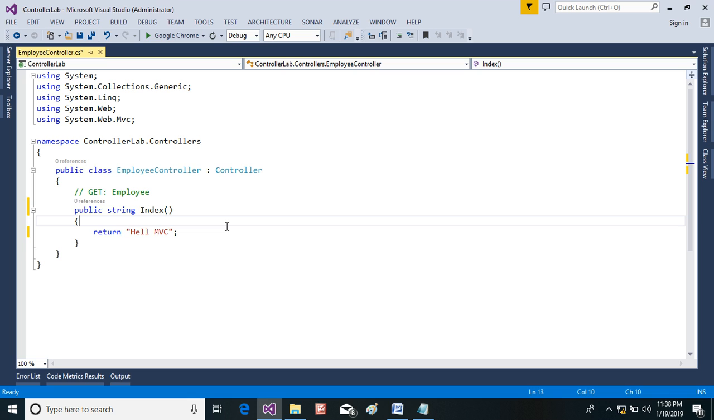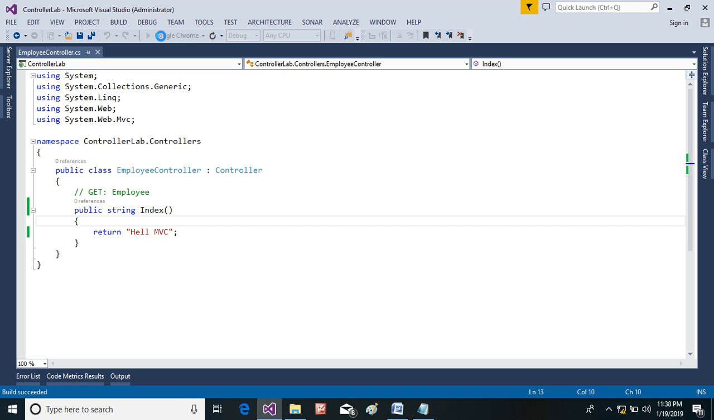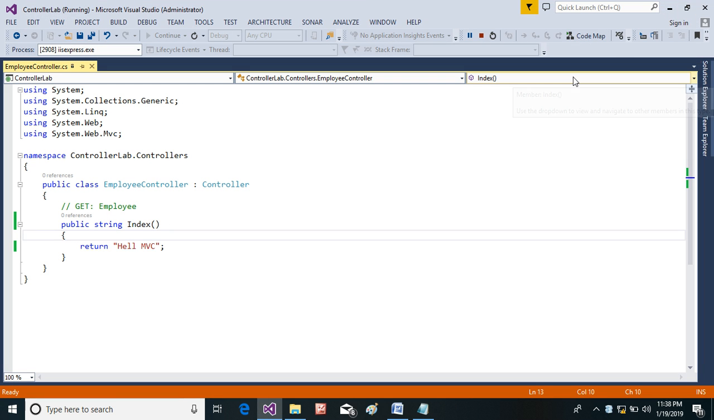Now run the project and look at what the result will be. The result should be Hello MVC in the web browser. Okay, the result is as expected. So till now everything is working fine, and there is no need of a view.